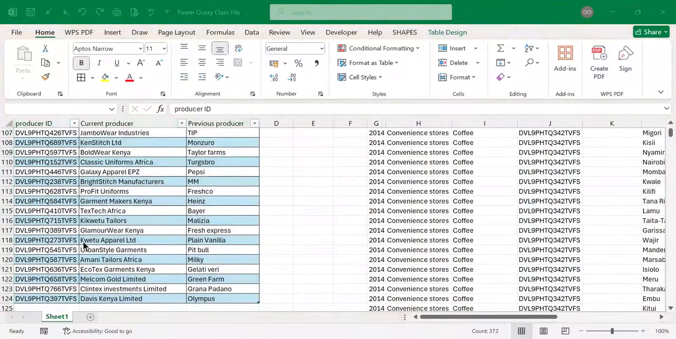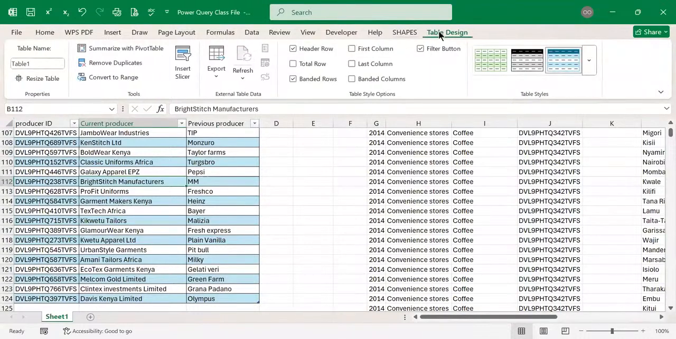The name of the table. So when you now put your cursor on any part of this table, right, you can't see the name of the table. But what if you click on the table design? When you click on the table design, you can see the table name here. So rename it to producer. That is the name of our table.